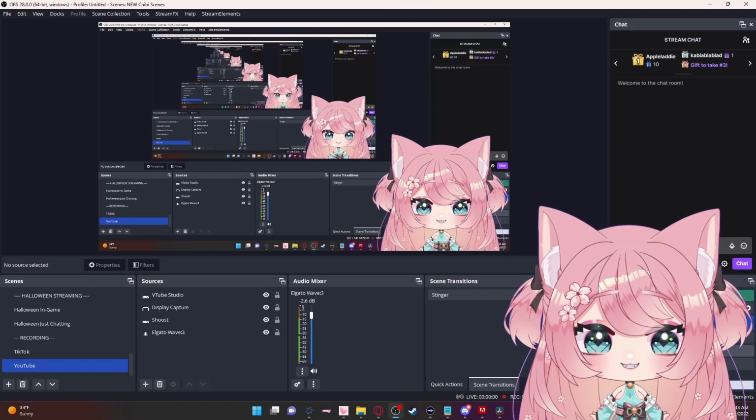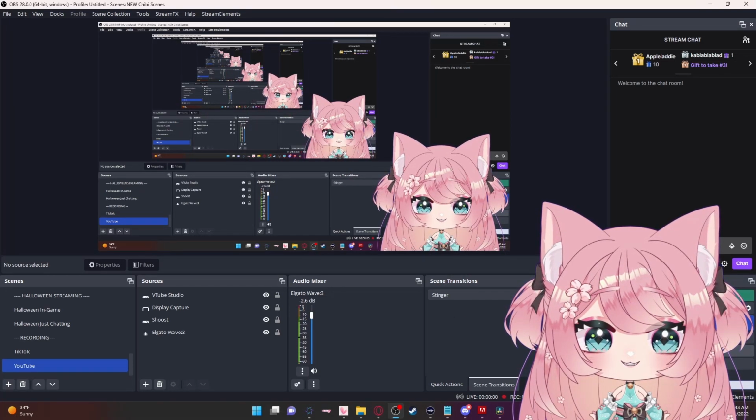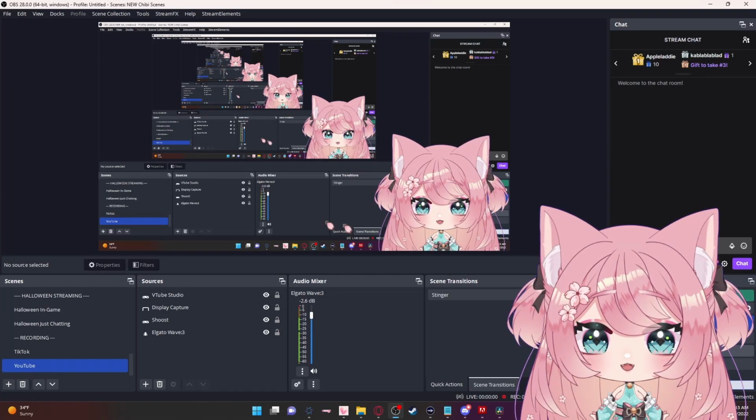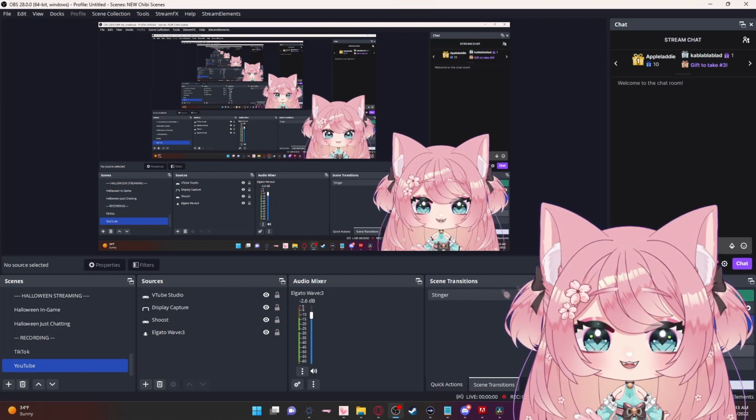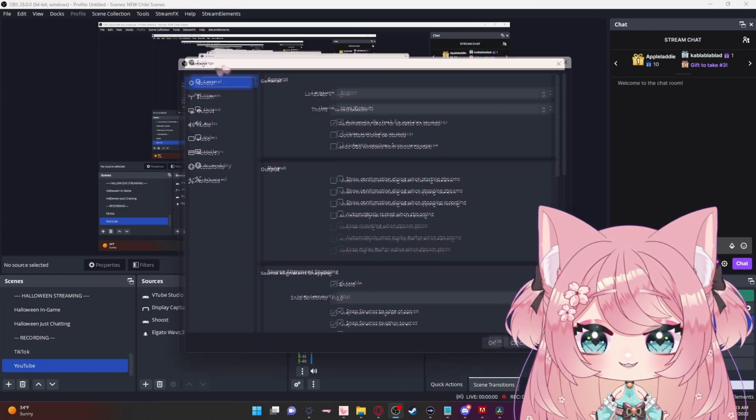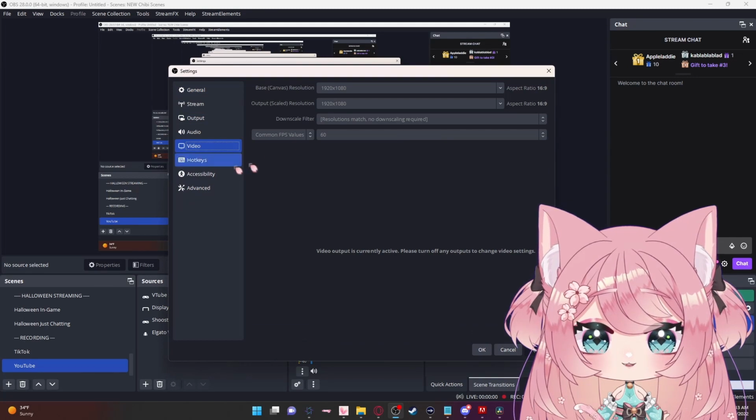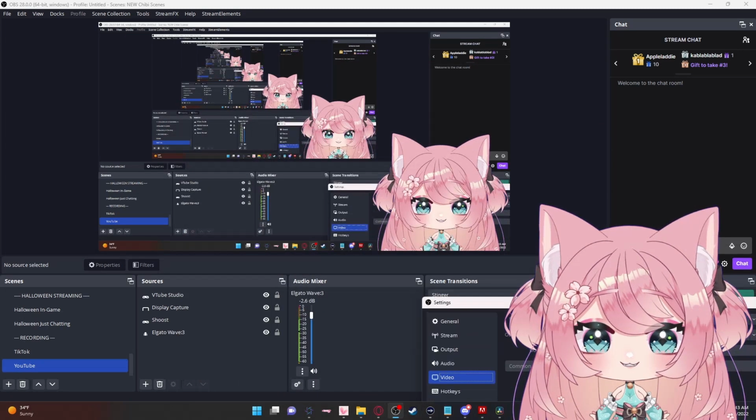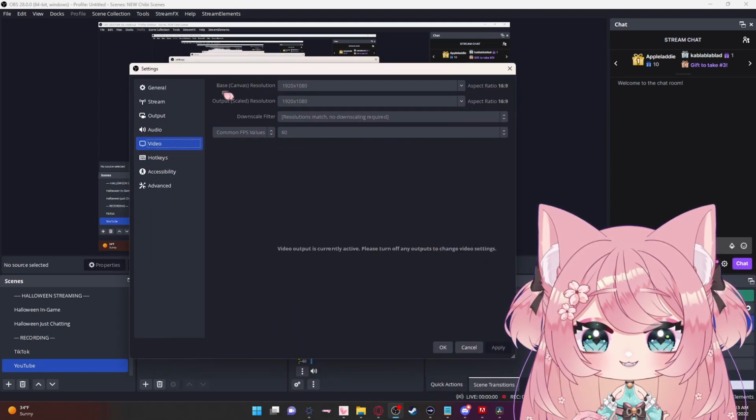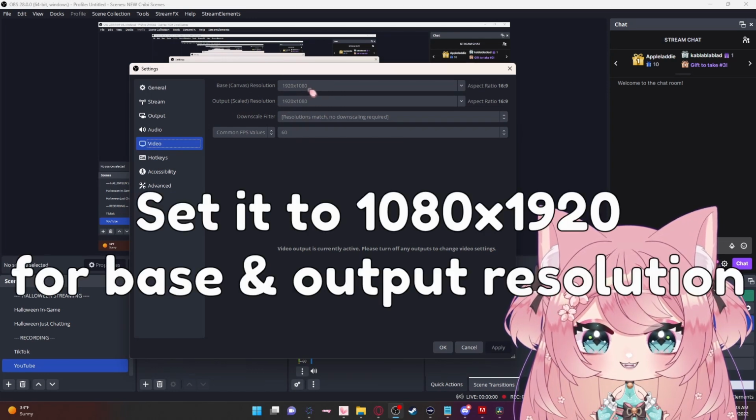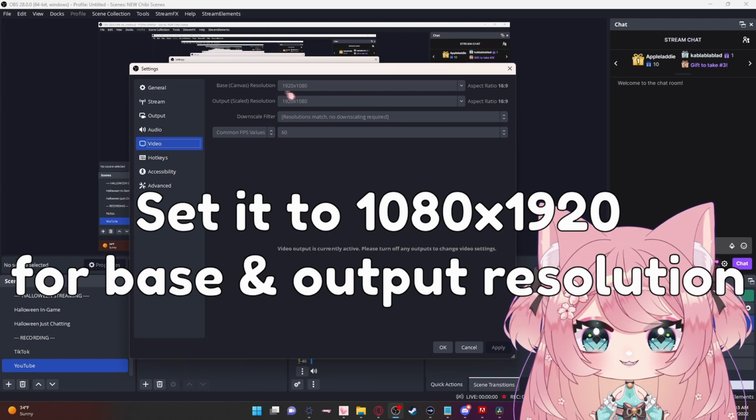I would like to say that you should make sure you go to your settings. I have to wait for mine to pop up. So we're in our settings, okay? You want to go to video. I can't change mine right now because I'm recording. But for the base resolution and output resolution, you want to change that to 1080 by 1920.